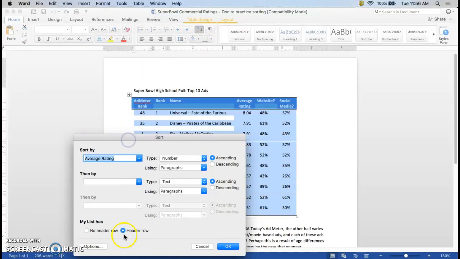All right. Now you have to make sure you click header row when you are doing your activity. Click header row, because what it does is it gives you these headers. It understands that you want to sort by these, and it'll keep these in the top here, but it'll sort all this information down here. It's pretty slick. So let's do ad meter.